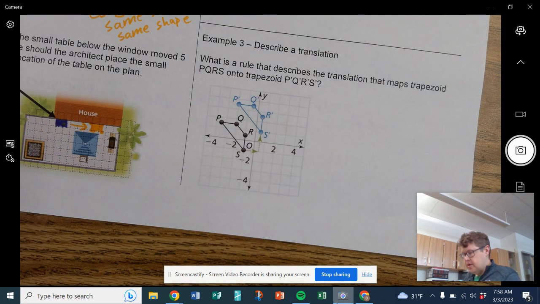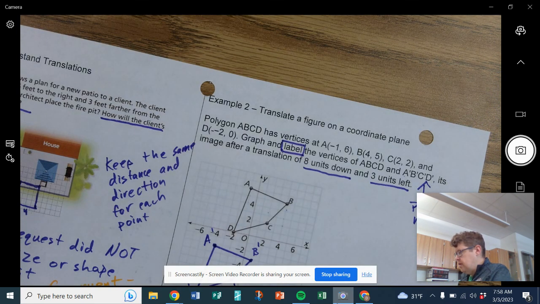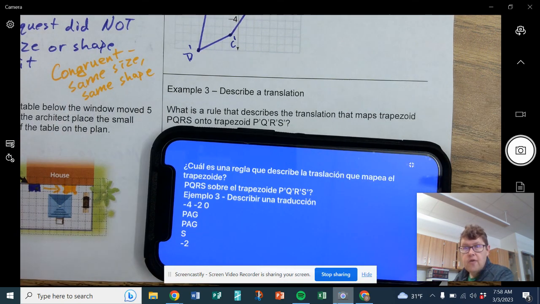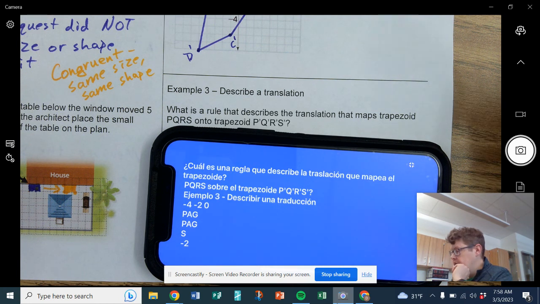Okay. All right. Example number 3, describe a translation. So this is basically working backwards. A translation has already happened, and I'm asking you what the rule is, like how far did it move, basically. And there's a couple ways to kind of show this.